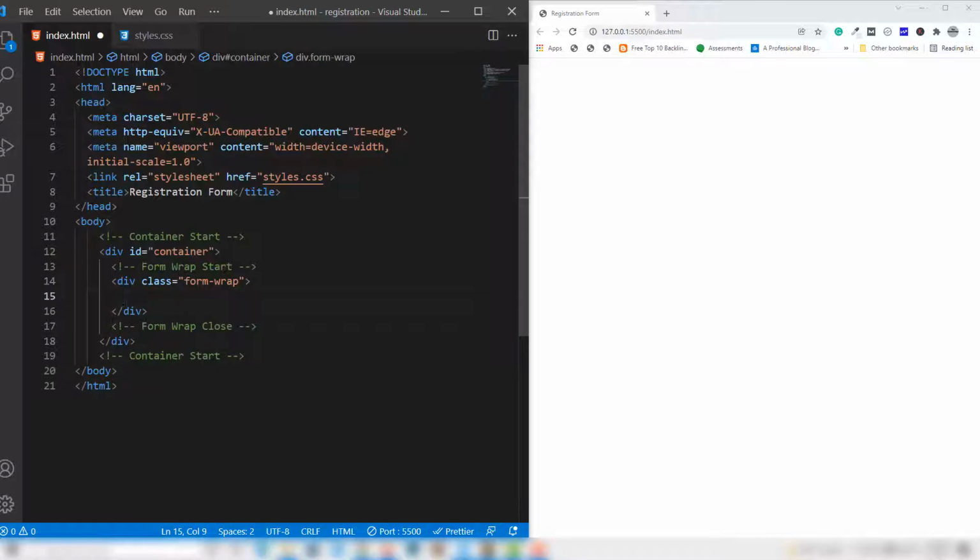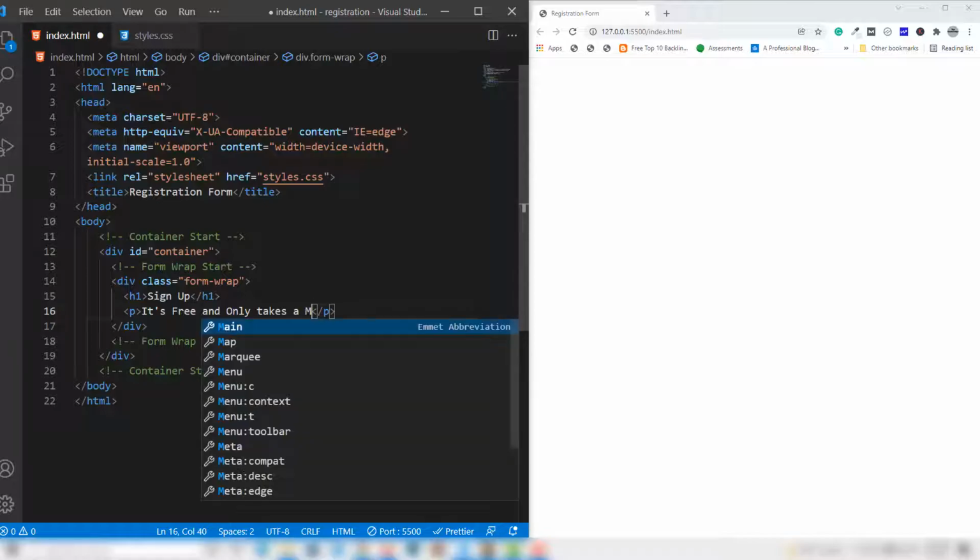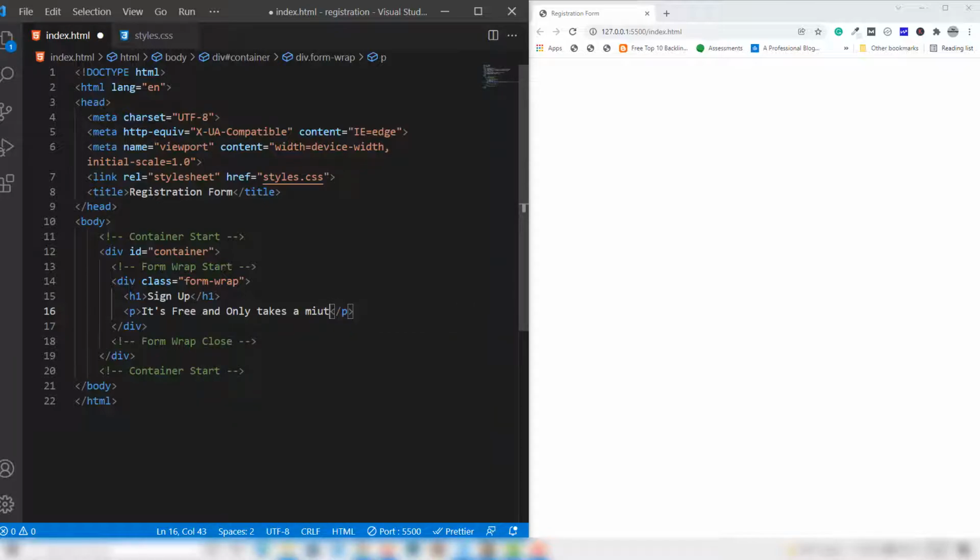Inside there we're gonna create a form, right? But before creating a form we need to display the text. So first I'm gonna use h1 and write the text, sign up, and then I'm gonna use paragraph tag. It's free and only takes a minute, right? First save that, and inside the browser have a text, right?